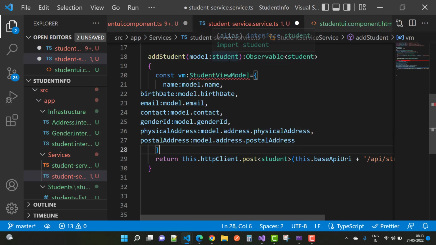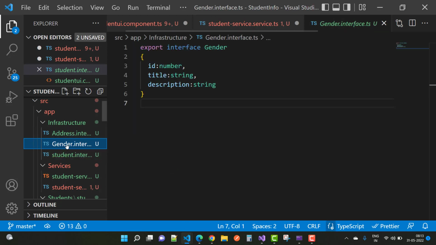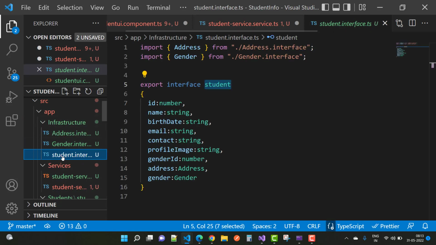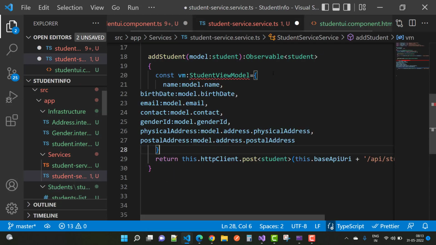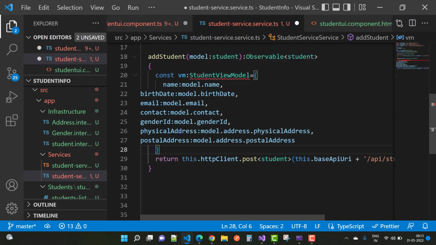So here is the model, that is the student. You can see in the infrastructure part, there is the model. So there is gender ID, address and gender. Address is the type of address and gender is the type of gender. So here we have a gender and address, also we have an interface, and student is also an interface. So in the student view model, just create it first of all, and after that these fields are initialized in it, like name, birth date, email, contact, gender ID, physical address and postal address.